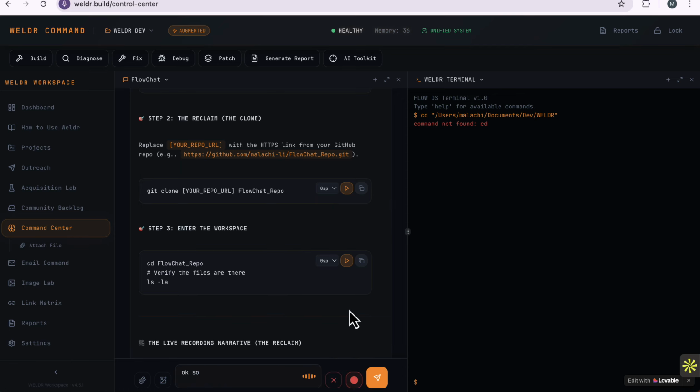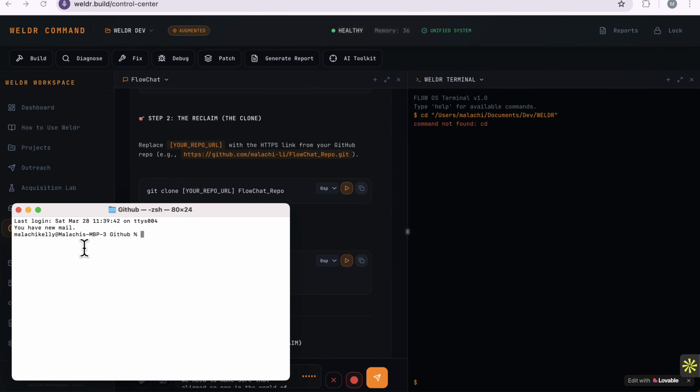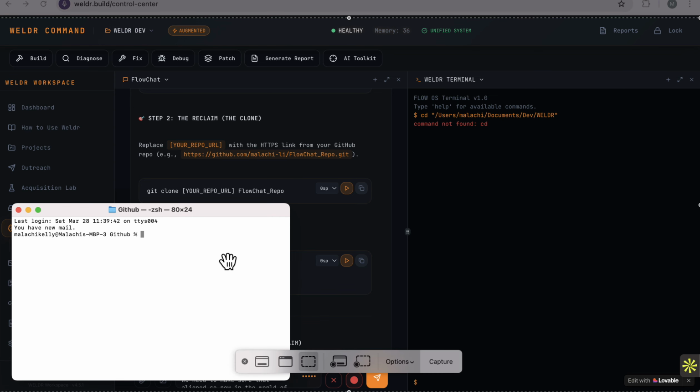Okay, so I've made some changes. So we need to make sure they're aligned. So now in the WELDR folder, I've created a new folder called GitHub. And that's where we're going to put the code base. So I'm now there. So what's the next step?